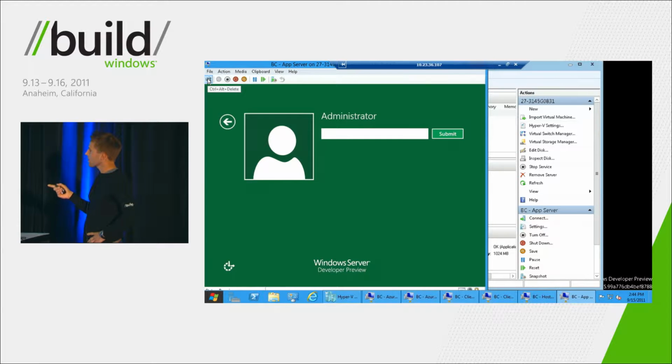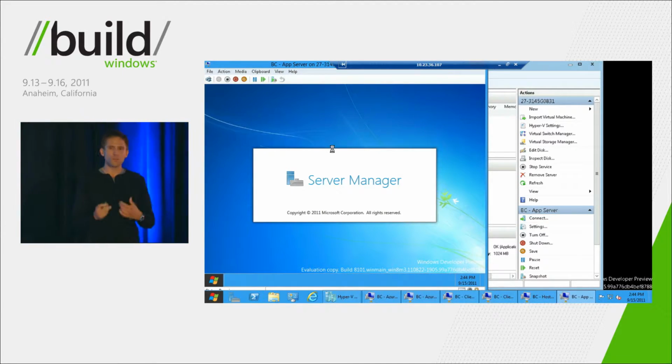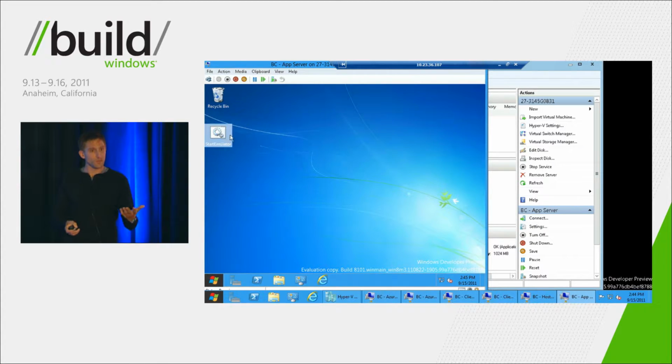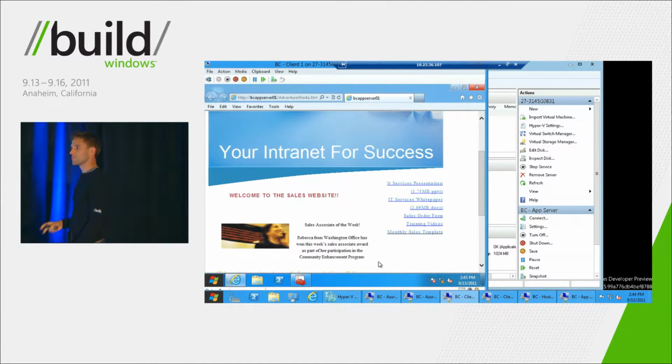What we're doing is we're running a little piece of network emulation software in here. It's called the Network Emulator for Windows Toolkit. You might have heard of this before. It ships in a couple of SDKs that we have. And what it does is it slows down connectivity to this machine, so it looks like other computers connecting to it are connecting over a WAN. So even though we've got other machines that are on the same vSwitch, communication between them is going to be kind of slow.